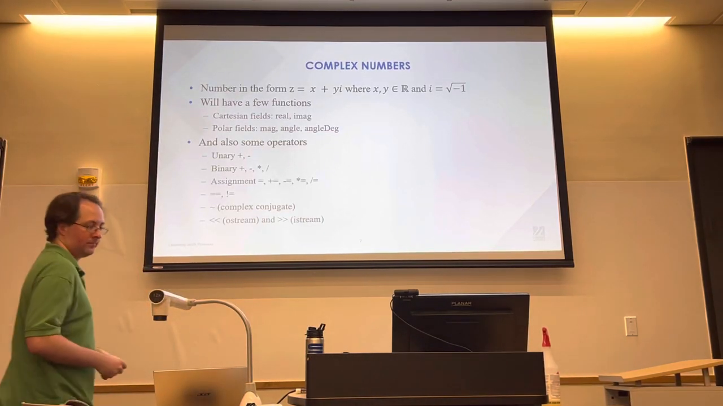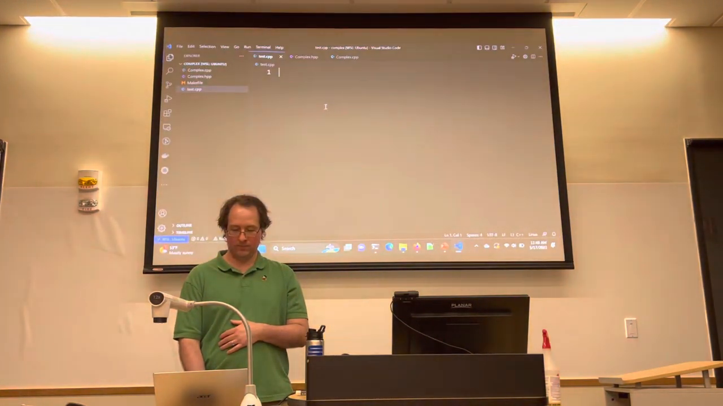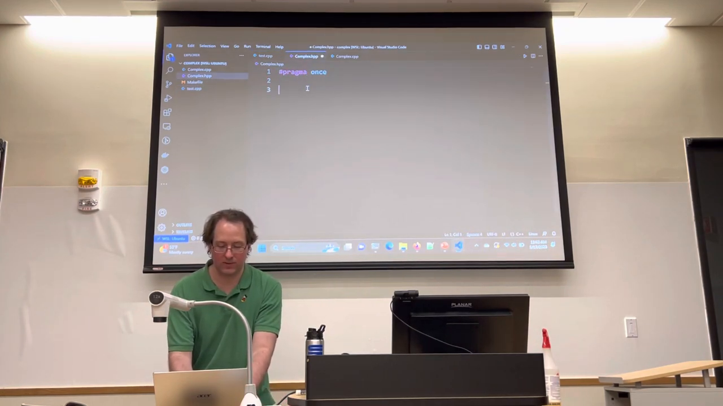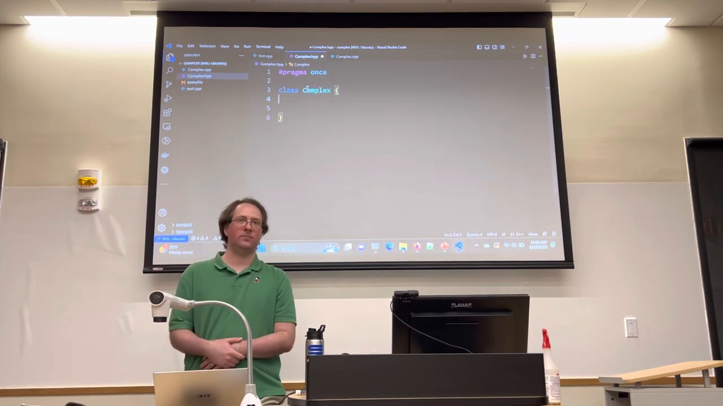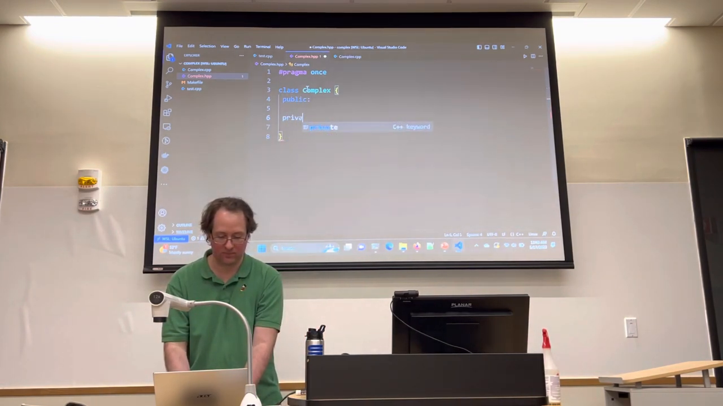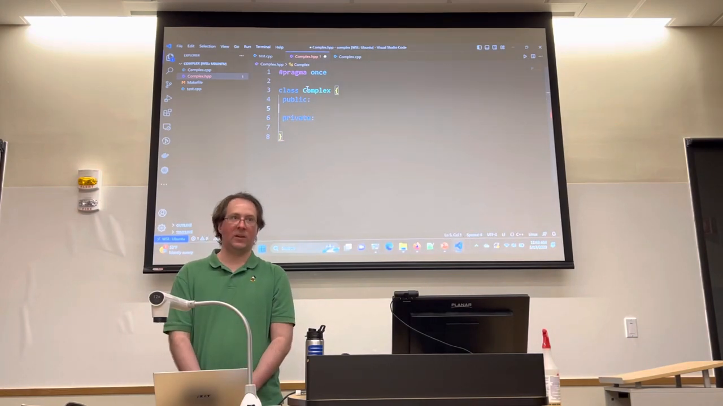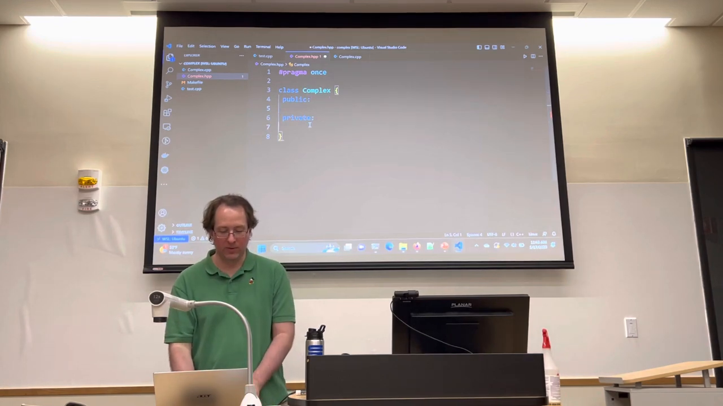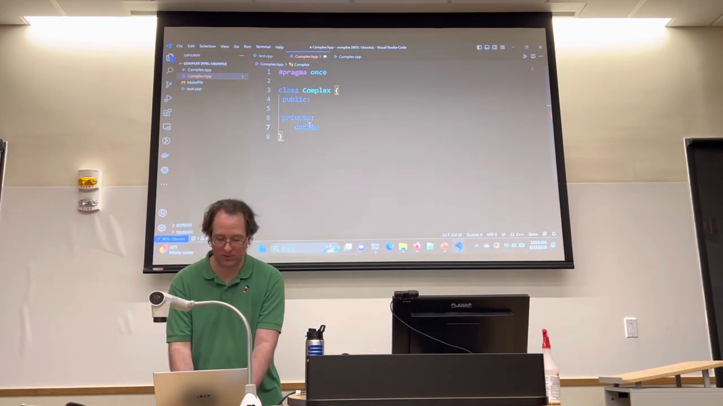So, pragma once, class Complex. All right, so what do we need to represent our complex number? Yeah. A real part and an imaginary part. So double real and imaginary.